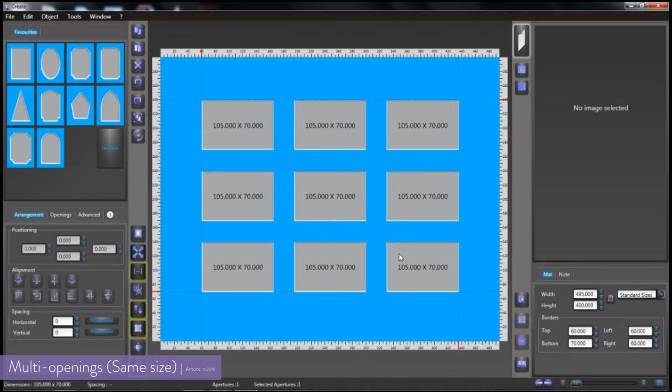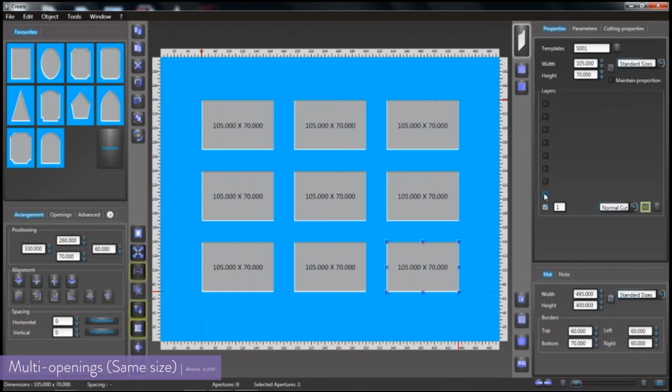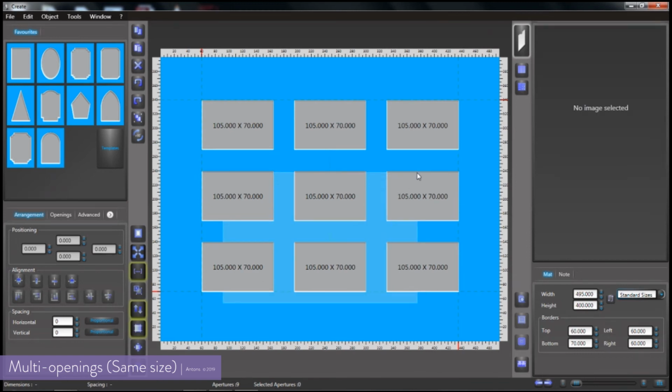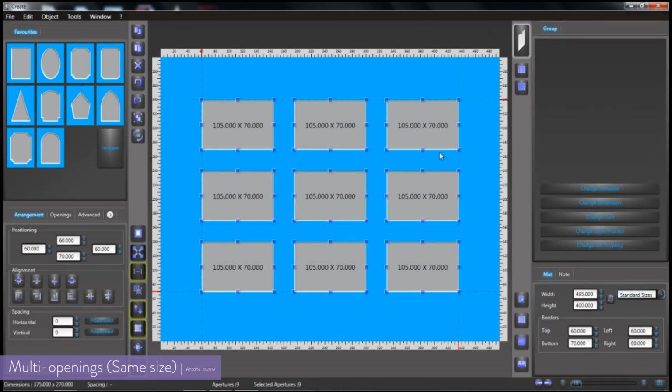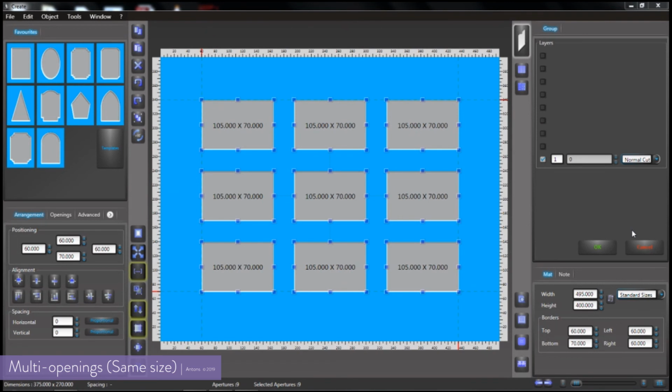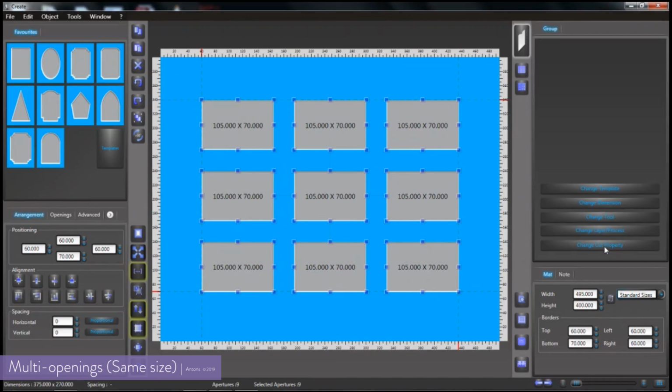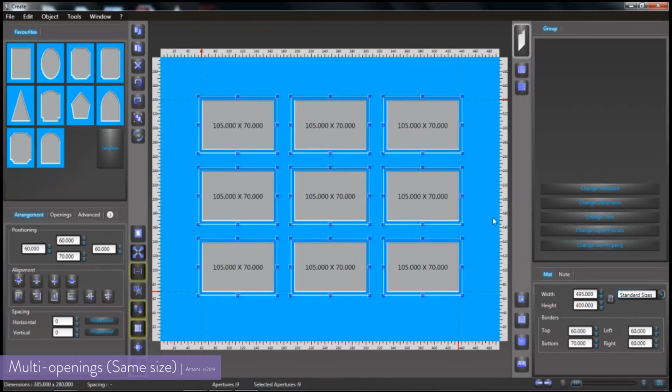If we want to double mat this, the long way would be select each one and double mat. The quick way would be to select all, so click and drag. From the box over here, change layer and process. Click second mat, the amount of reveal, press OK. Now everything's a double mat.